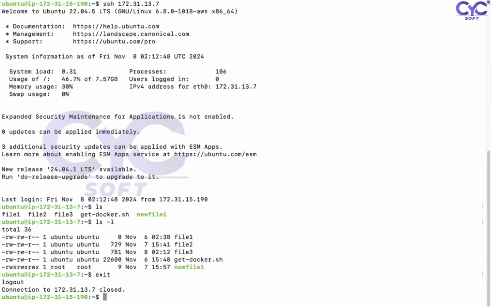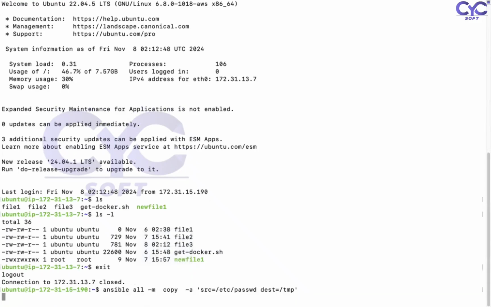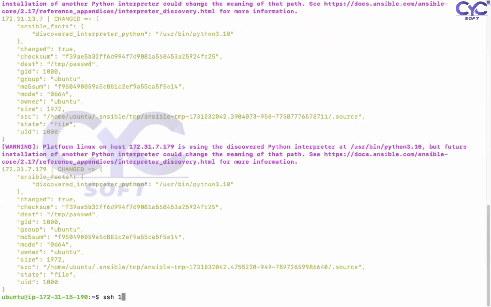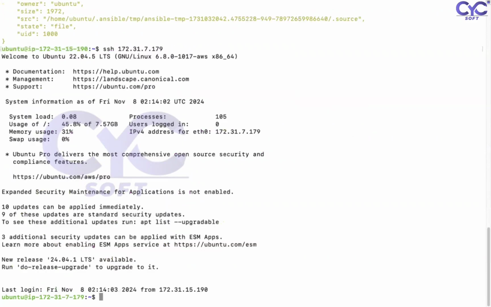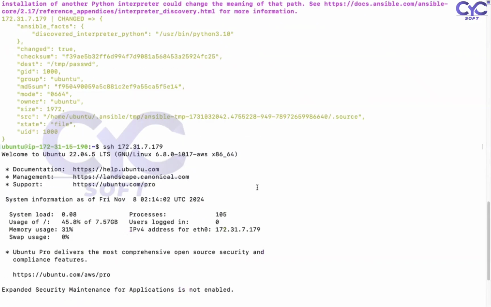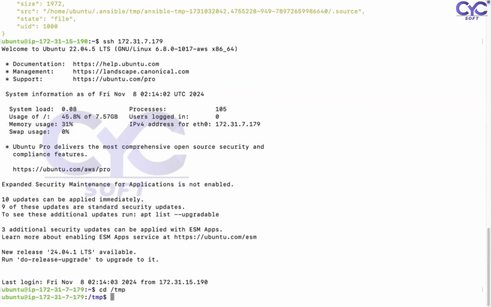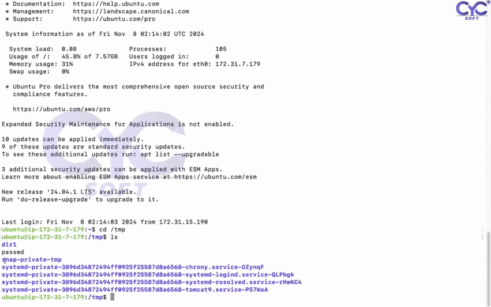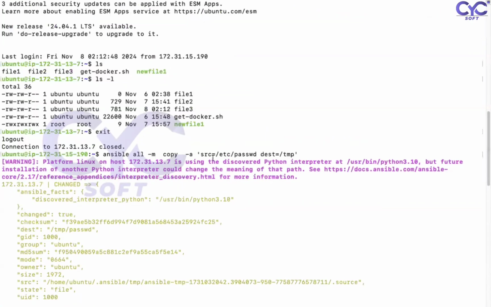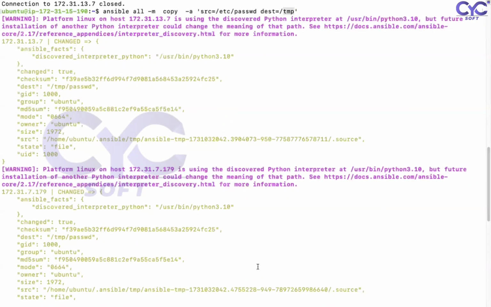Let's go with exit. Let's paste this file, enter. Okay, so now I can go with SSH 172.31.7.179. Now I can check the copy module. Where is my file stored? My file is stored in /etc/passwd. So cd /tmp. Now if I go with ls, see here, my passwd file is created under the destination path. Our source file is /etc/passwd, but the destination is the temporary directory. This is what we are doing. Basically, in Ansible configuration, whenever you work with a source file to a destination path, it is the copy module only. Right, this is how we can do it.